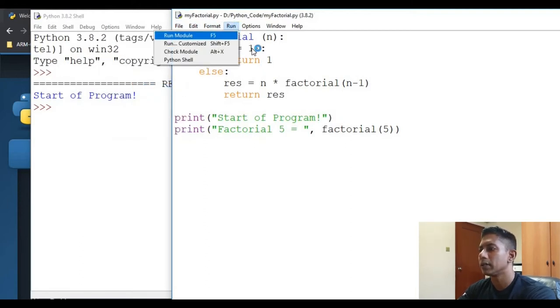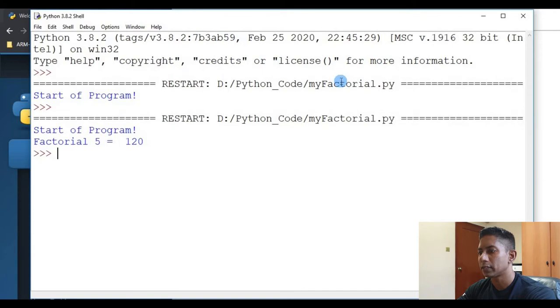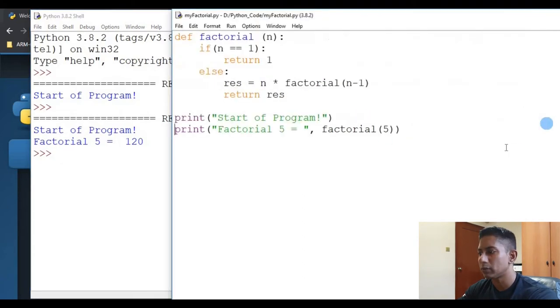So let me run it now. So factorial 5 is 120. Okay, so if you try it out, you can see that 5 times 4 is 20, 20 times 3 is 60, 60 times 2 is 120, 120 times 1 is 120. So the value is 120, which is correct. Well done, you have just successfully completed your first recursion program in Python.